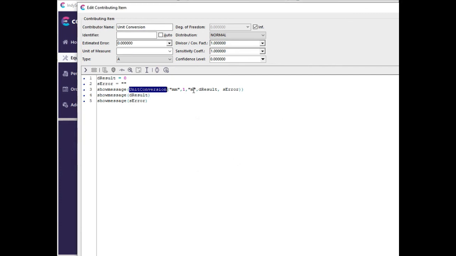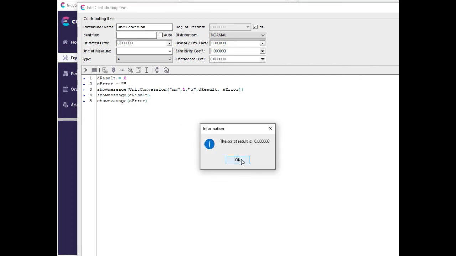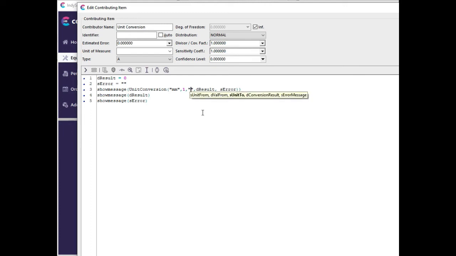If I try to convert it to grams, now it's going to be false. The result is 0. And there's not an error message per se, but it just didn't convert. So the error message is only going to happen if something truly screwball happens, like you have a bad conversion formula.